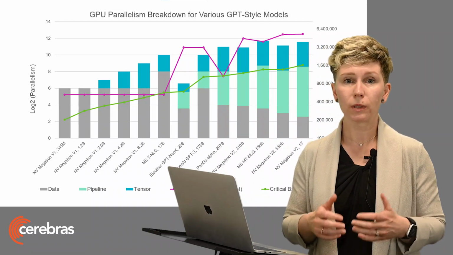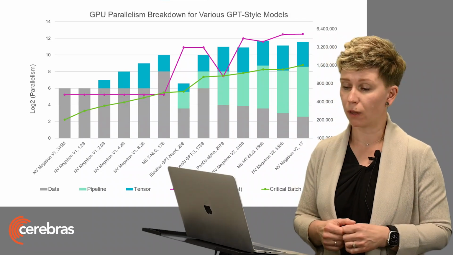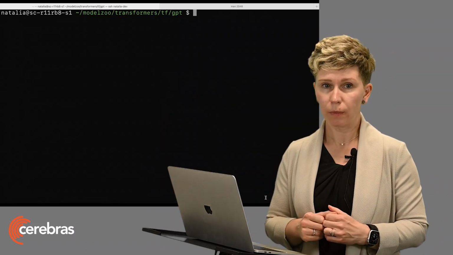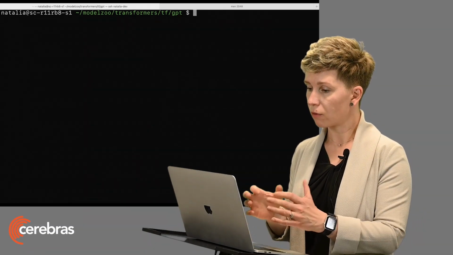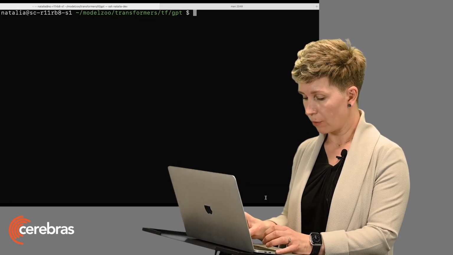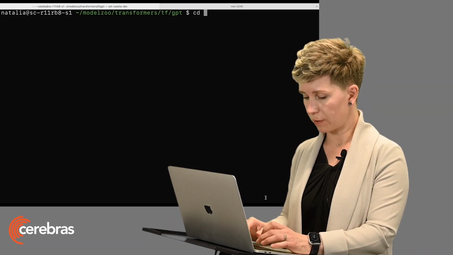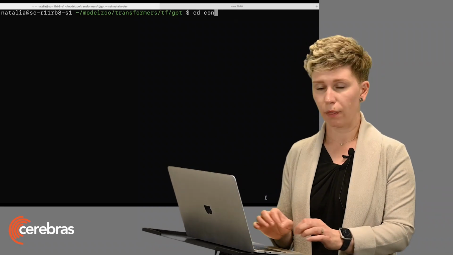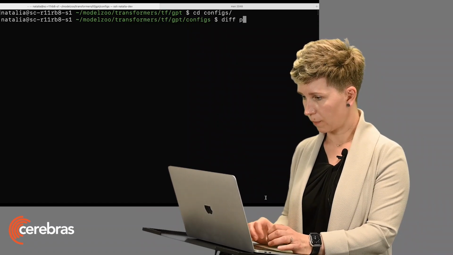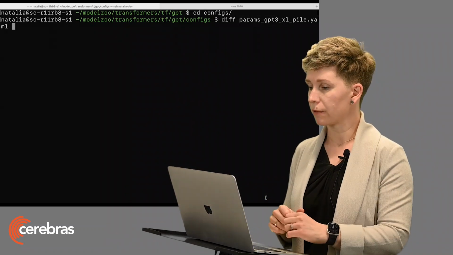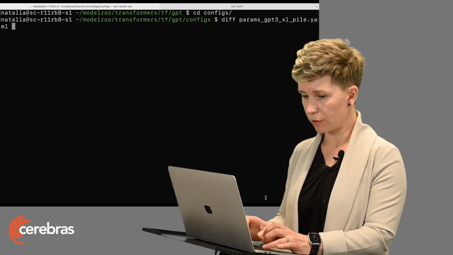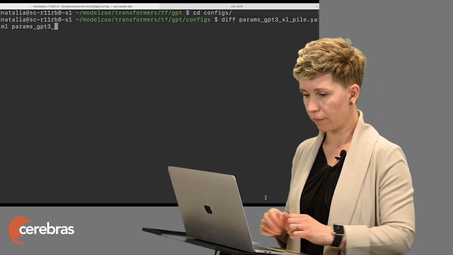So now let's take a look at what it looked like to train the 6 billion parameter model on a CS2 system. We've been running a training job with a smaller model. Now let's run a very similar training job, but with a larger model. Before we do this, I just want to show you the difference in configuration files between those two models. So I'm comparing the parameters which have been chosen to train this GPT-3 XL model with parameters that I will be using to train a 6 billion parameter model.